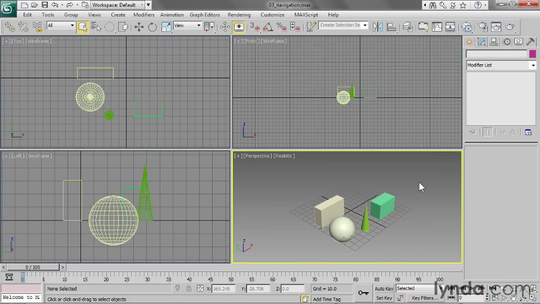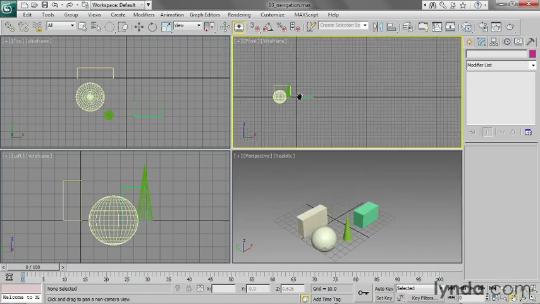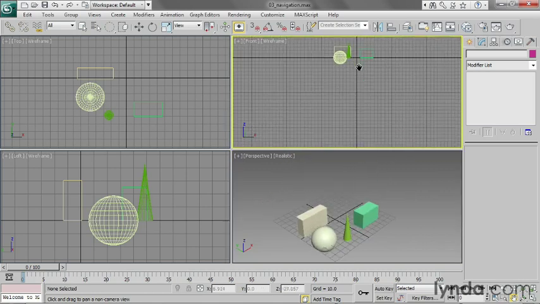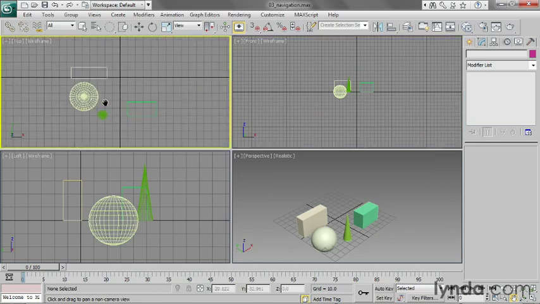Once you've got something in your scene, you'll want to use the 3ds Max viewport navigation controls to view the objects from different points of view. This can be done from the icons at the extreme lower right-hand corner of the interface. For example, the hand will let you move left and right and up and down in any viewport, either perspective or in these orthographic 2D viewports.